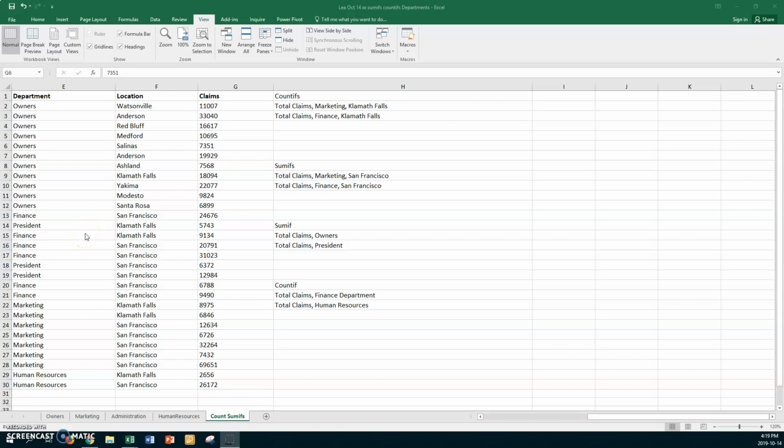Hello, my PC students. Once again, I've opened up the document called XX sumifs countifs departments. And again, I did it because I wanted to save time. So I put the view at 120% because I couldn't see everything on the screen at 150 or 140.